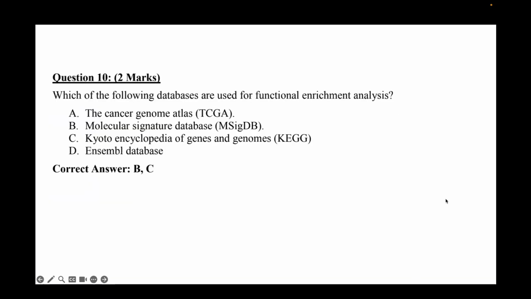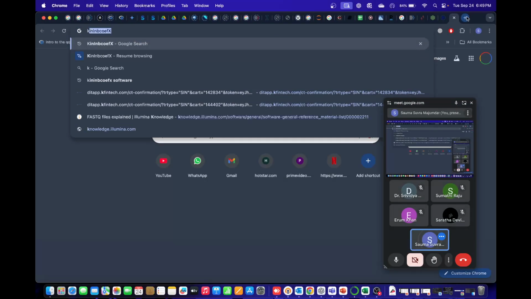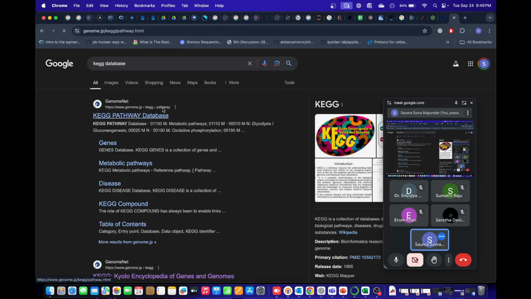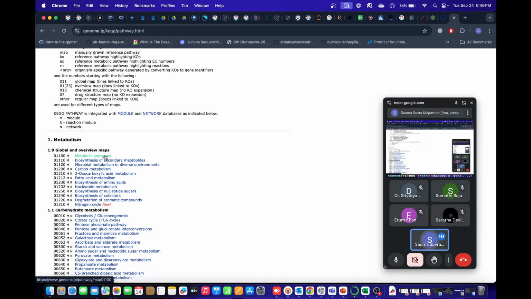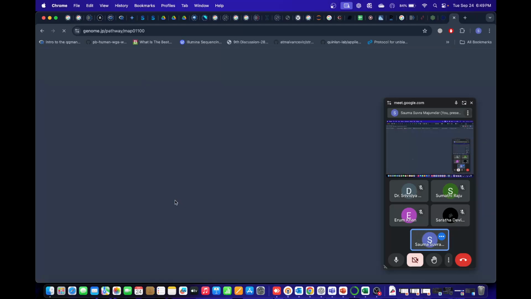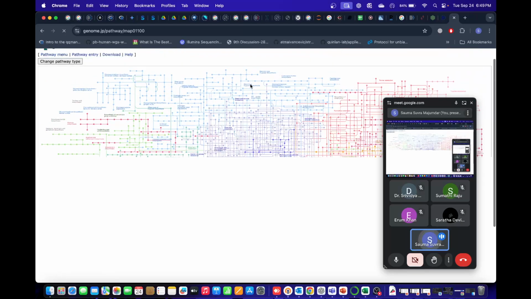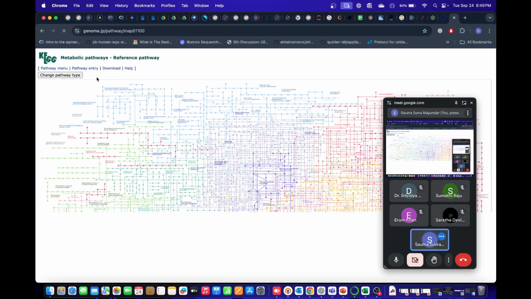So the answer to this is MSigDB and KEGG. KEGG is a pathway related database, and MSigDB is also the same. I'll just quickly show you. KEGG is the pathway database. For example, you take this particular pathway and open it. It gives you the pathway information and the genes that are involved, which pathway affects which.